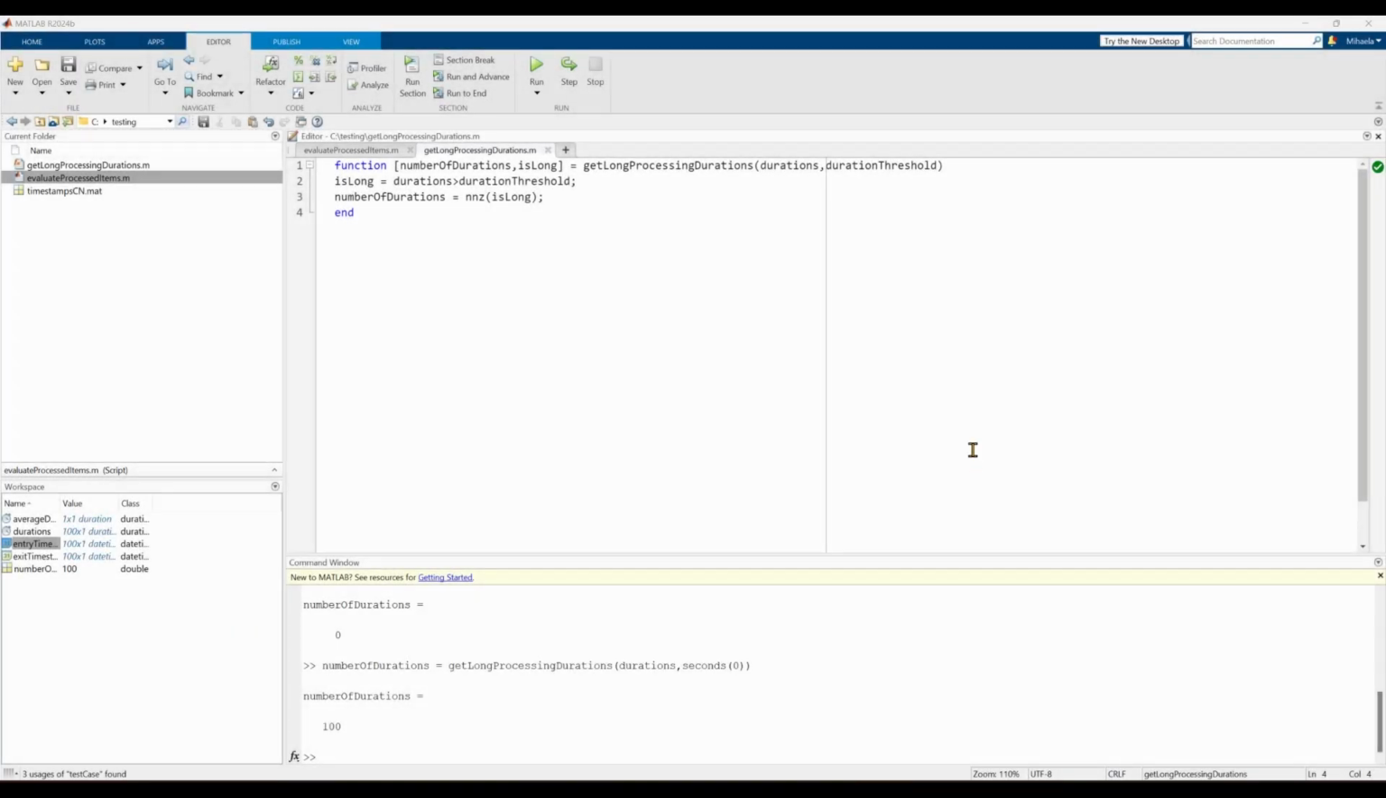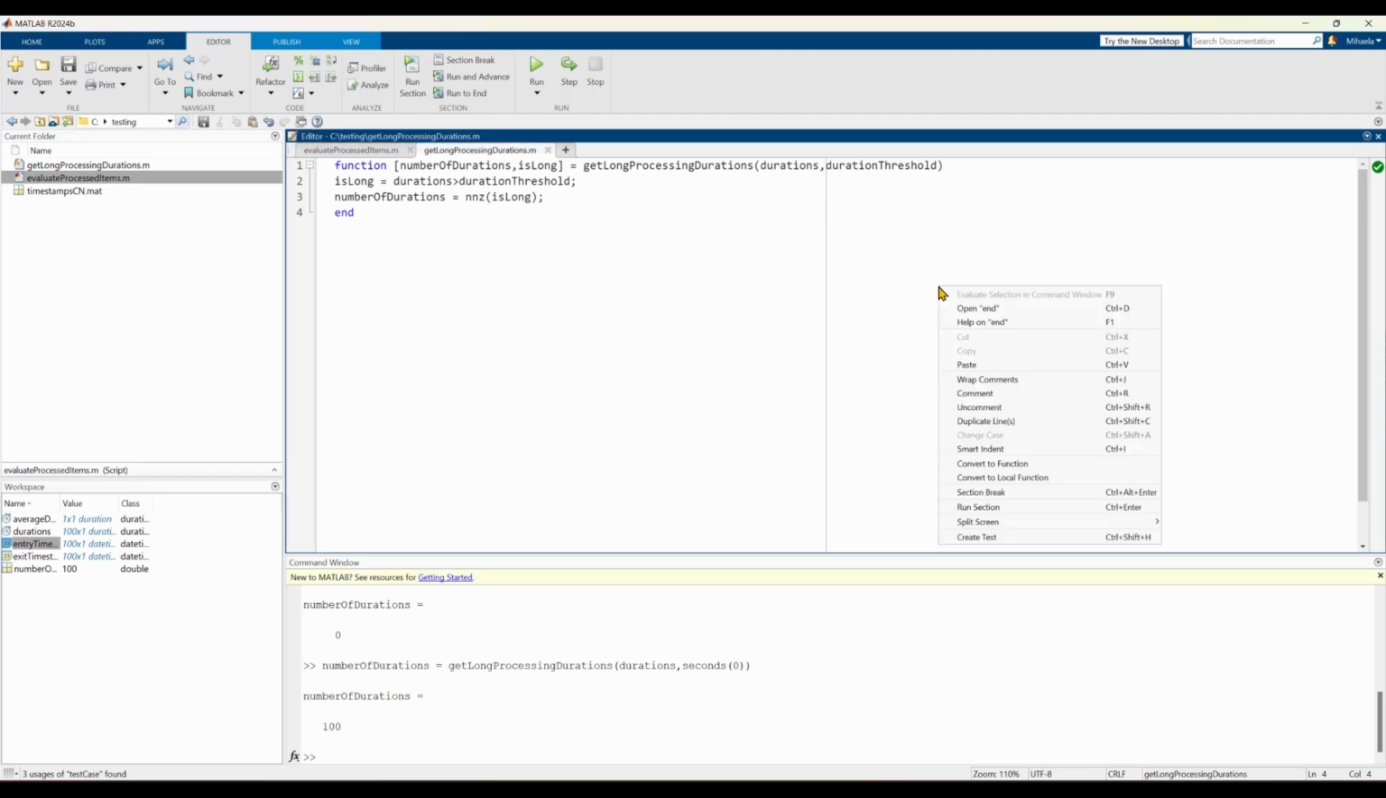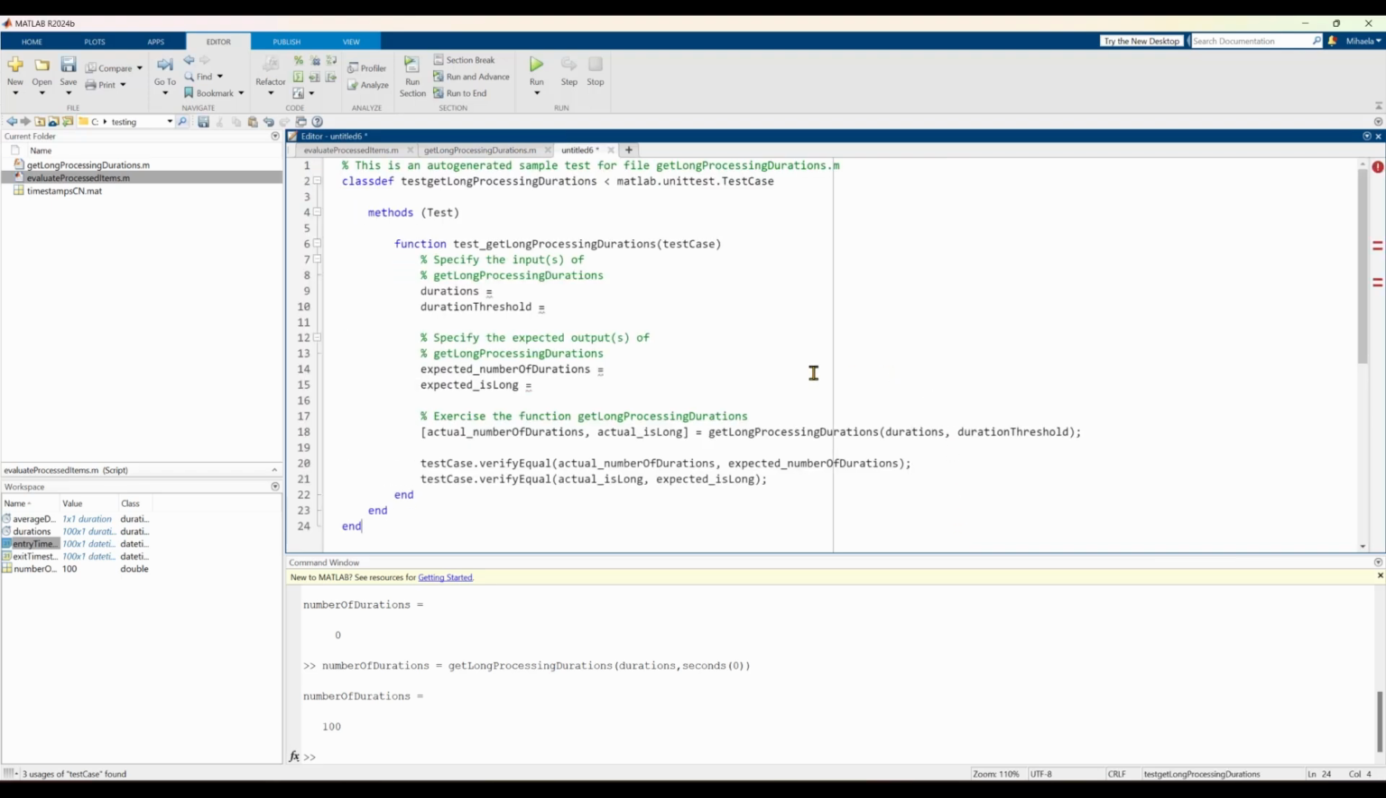Let's go back to MATLAB and try to convert our previous tests from the command window into tests that can be run automatically. We can easily create a test file with initial test code for our function simply by right-clicking in the editor and then selecting Create Test. This will auto-generate a sample test class with a methods block that has a sample unit test function containing both a call to our function with certain inputs to produce certain outputs and a call to verifyEqual to test this produced output.